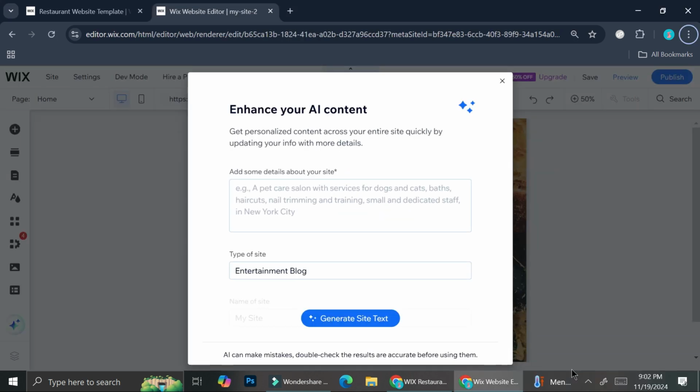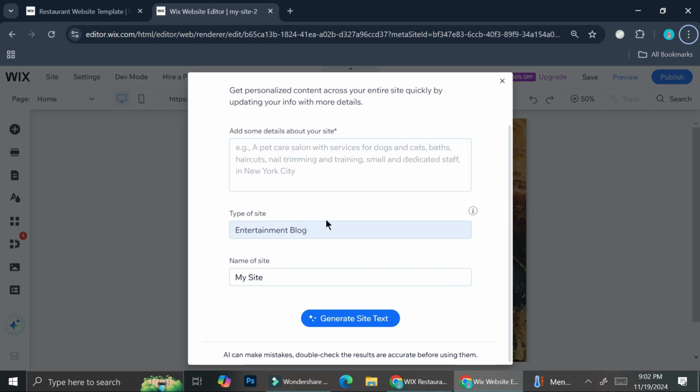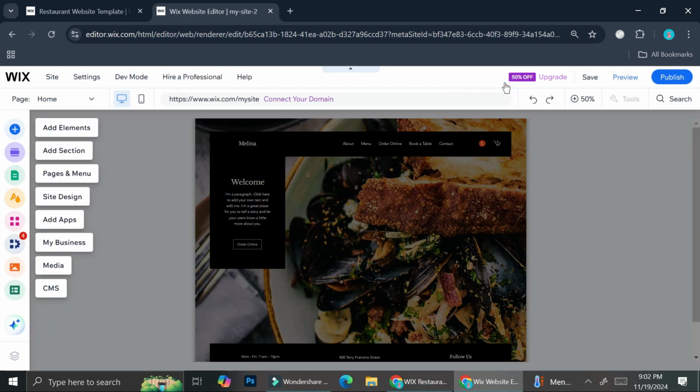So the next thing you'll see when you're trying to edit your templates is this pop-up notification, where you're going to be asked to add some descriptions about your website, and the AI system is going to help you fill in your website. You can definitely do that by adding some details here, add the type of site that you're trying to create, as well as the name of the site. I'm just going to skip this for now, so I'm going to close this.